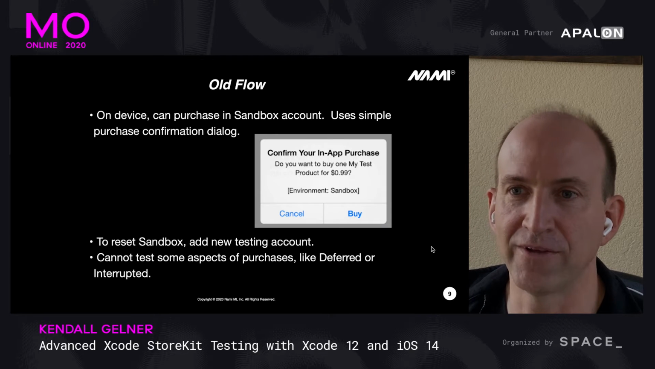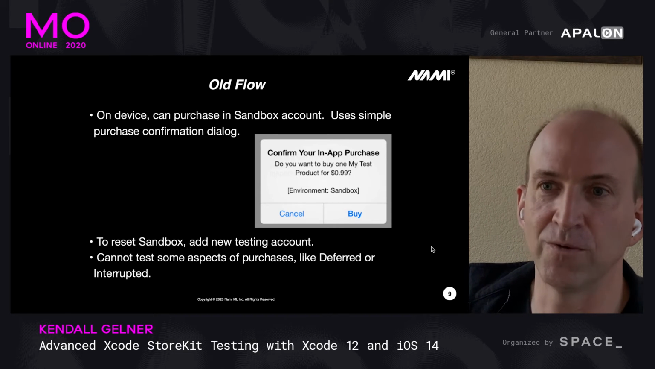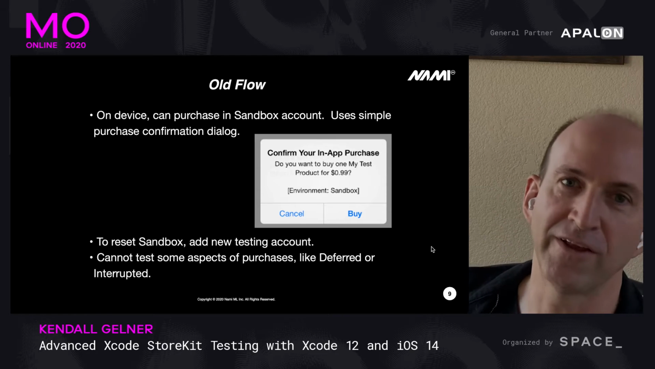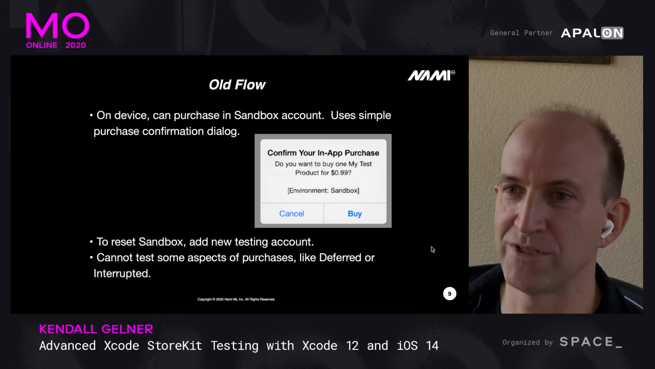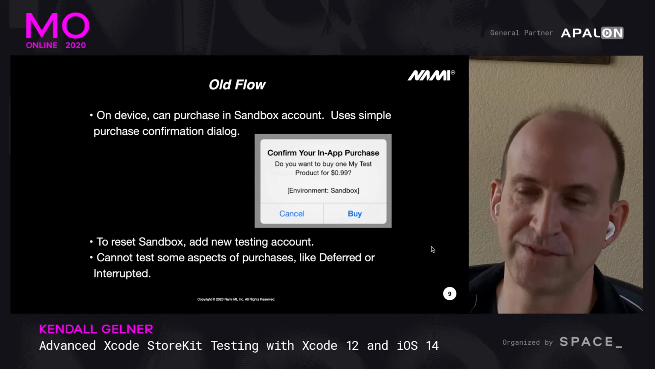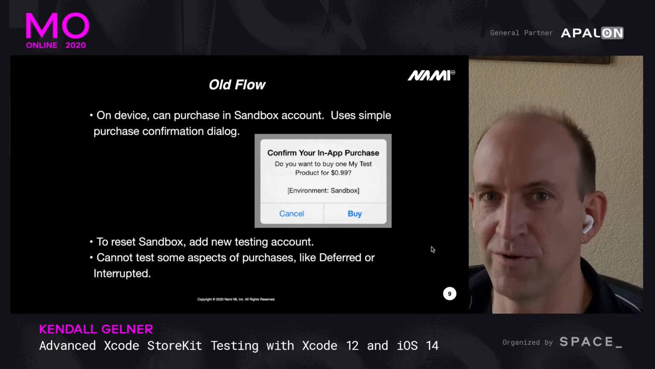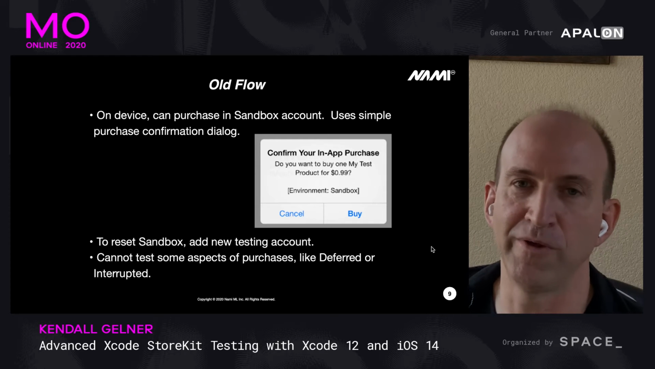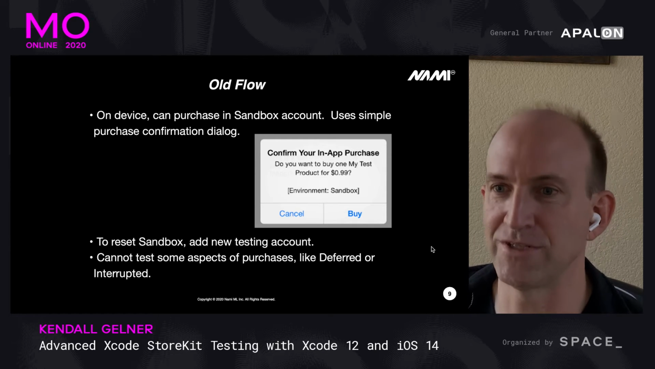And that's where you had to go to the device to actually do Sandbox account testing. That used a dialogue that looked nothing like what the user actually used to purchase things. It was this sort of crude looking dialogue you used to buy and actually activate a purchase. And then that would send the transactions to your application and you would react to them there as you would normally, but you could only do that on device for testing purchases.